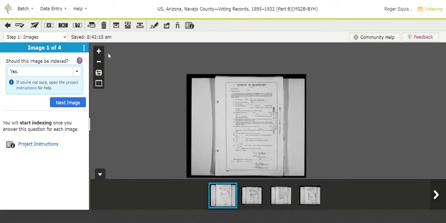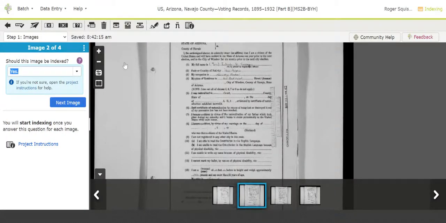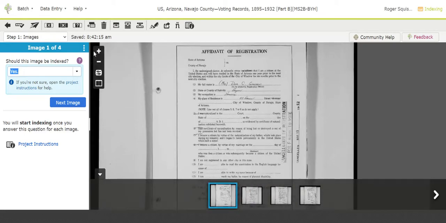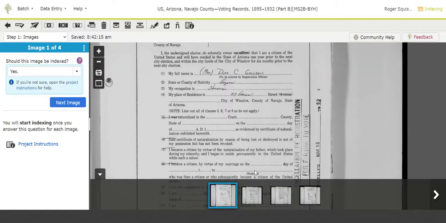And then, should this image be indexed? Can we see that? Yes. And then we just click next image. And then, should this image be indexed? So in each batch, there are actually multiple records. In this one, there are 4. So here we have this person. This is Dora. This is Dora's record.